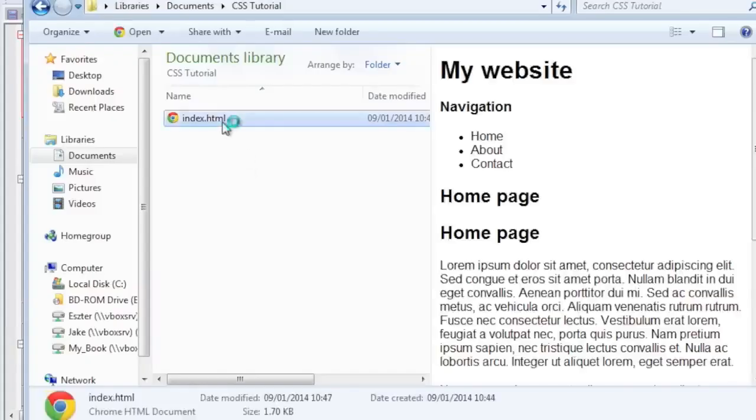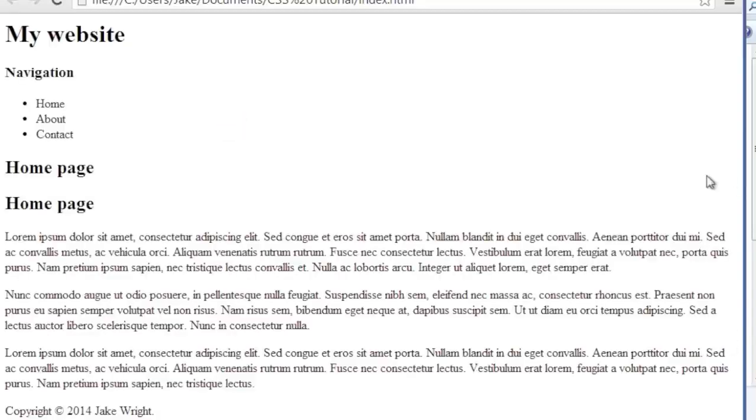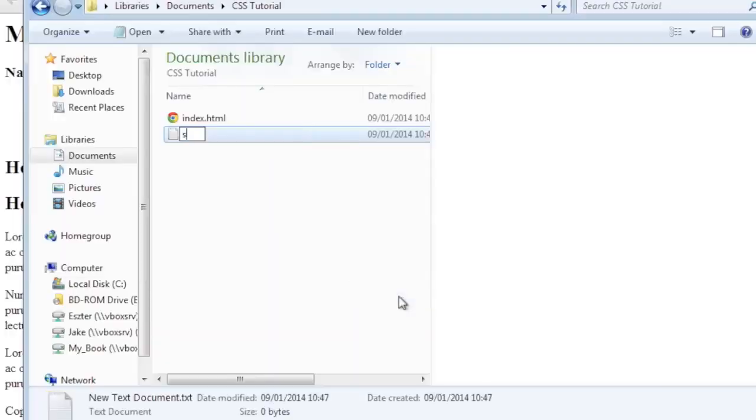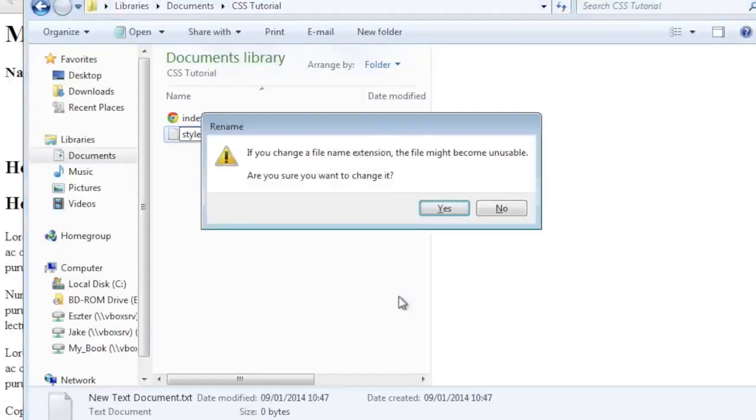So if we save that and open it in a browser, you'll see all of the content is there, but it just doesn't look very nice at all and it doesn't have the layout that we want. This is where CSS comes in. Create a new file. I'm going to call it style.css.